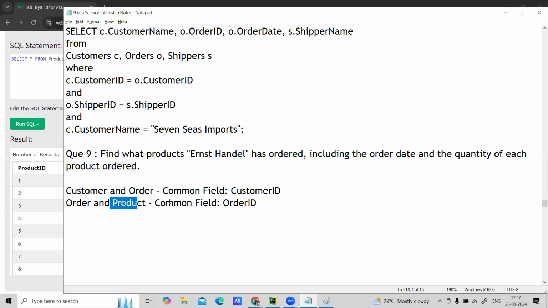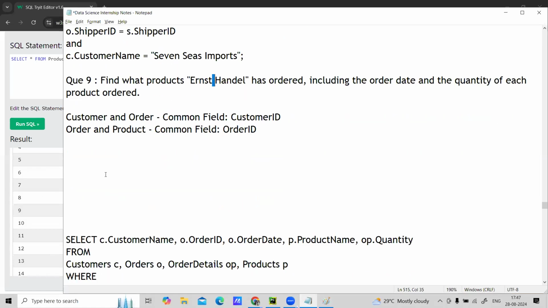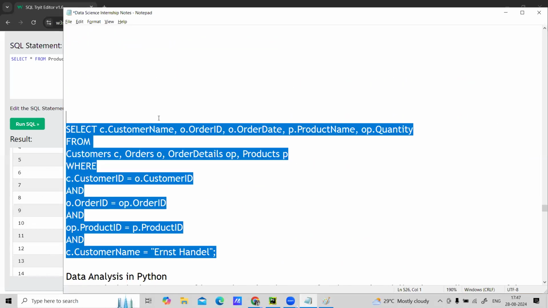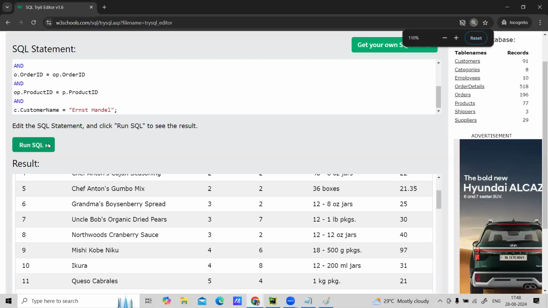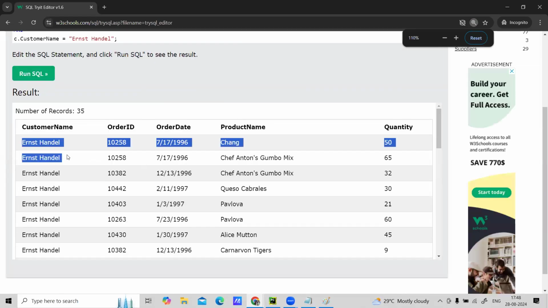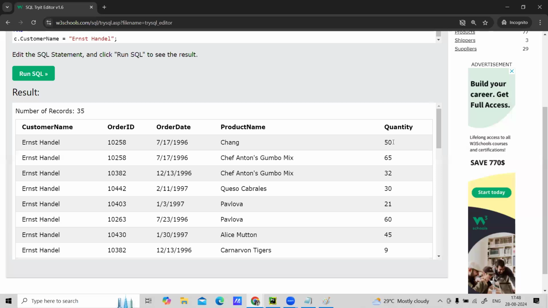And how are you going to link it? Where C dot customer ID should be equal to O dot customer ID. And then O dot order ID should be equal to P dot order ID, and we need the detail only of this person. So C dot customer name equal to Ernst Handel. So the query which you said is this. Now we'll just copy, paste it here, and run SQL. Yes. So it is showing us only the Ernst Handel details: what product he purchased, what is the quantity, what is the order date, and the order ID.